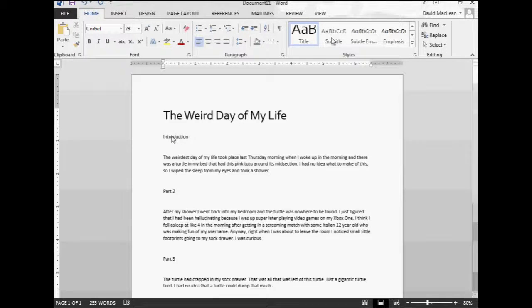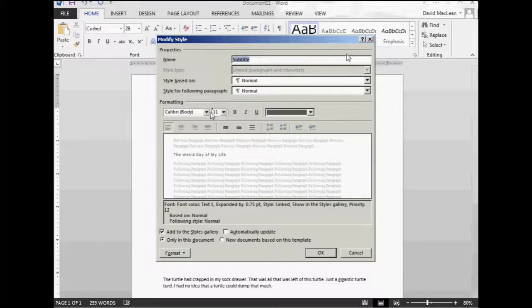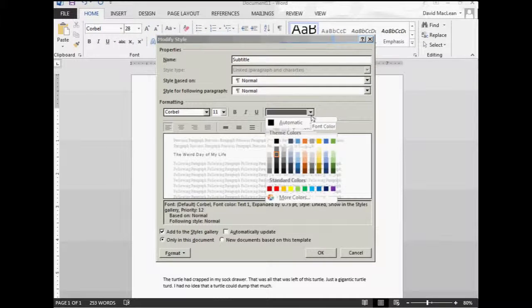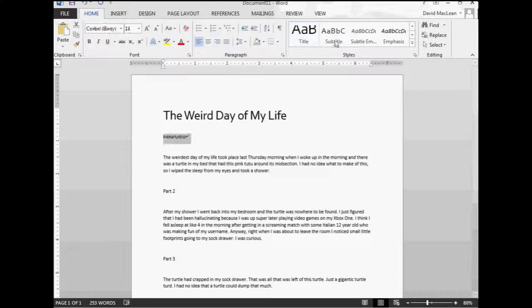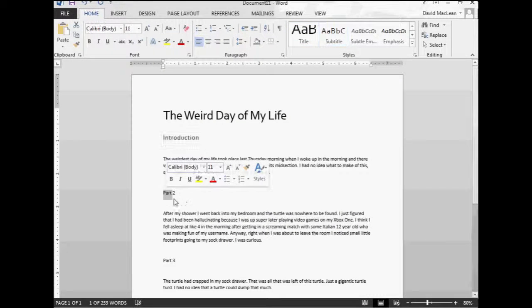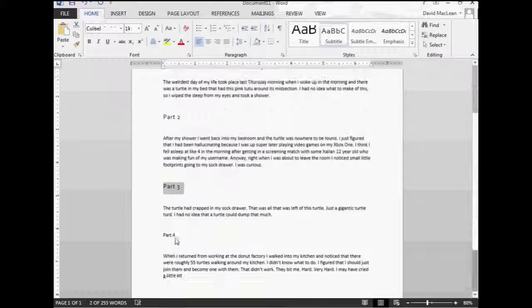And we're going to change the subtitles here. Or right click. We're going to go to Modify. And we're going to go to Corbel. I don't really like that gray font. Let's just go to black. Make these subtitles. I always make my subtitles 14 or 16. Let's try that. And we're going to do this, and we're going to do that. We're going to do this, and that. Notice that it's making it 14 now.